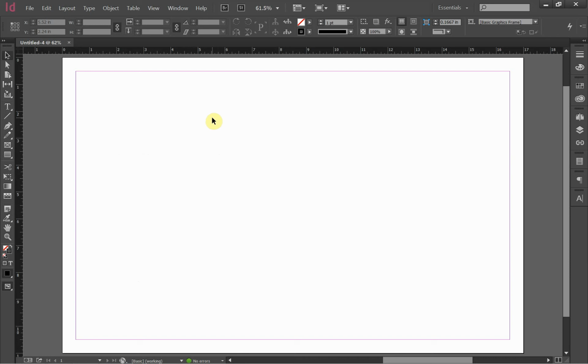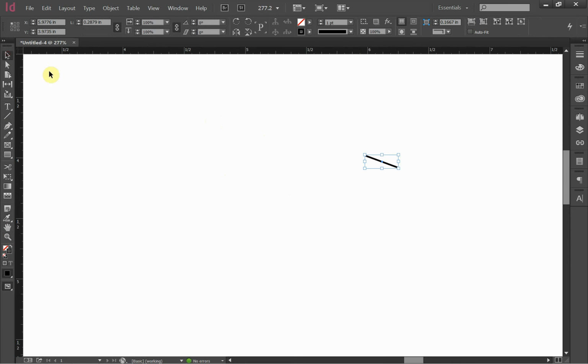So if you're doing any drawing in InDesign, oops, let me zoom in a little bit there. I could make lines, and those lines could have arrowheads and things like that. Those are going to be vector.